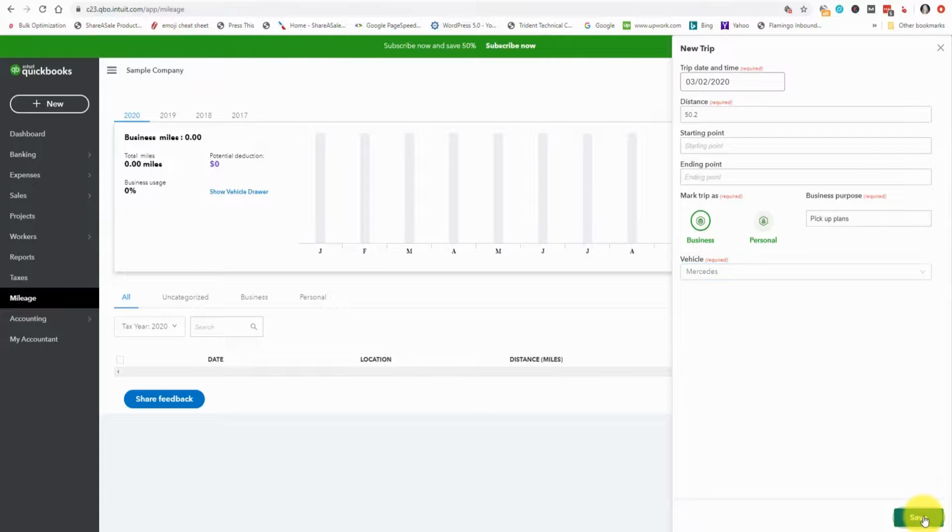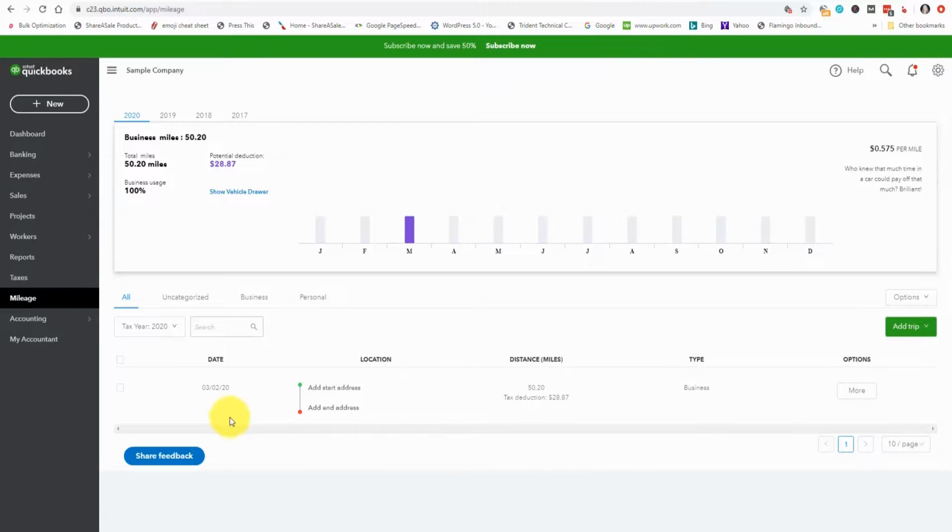And all you have to do now is hit save at the bottom, and you're going to see now that up here on this graph, it's got our trip information here, and then down here it's got our trip information as well. Now over here where it says more, you can edit the trip if you need to, or you can duplicate it. This information here where it says 0.575 per mile, that actually is set up automatically. QuickBooks will pull that from the federal mileage allowance. You won't have to worry about editing that at any point.